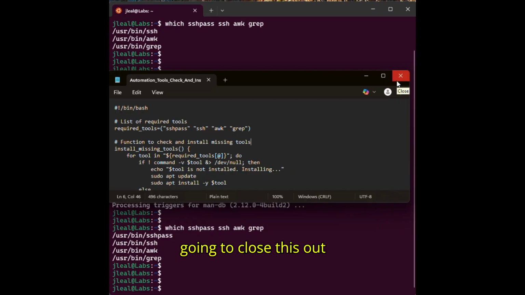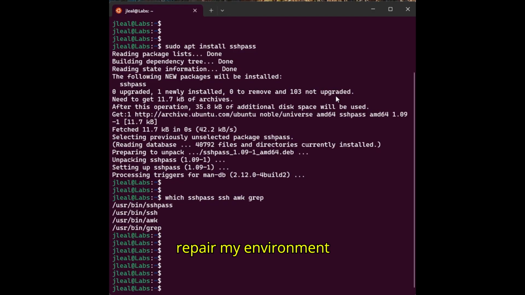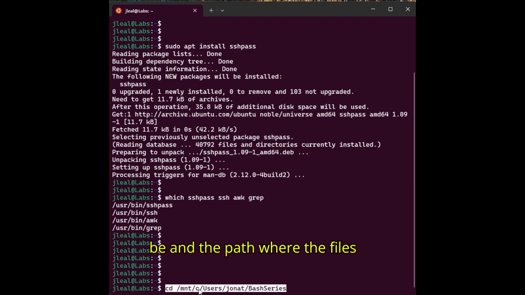I'm going to close this out, and then prepare my environment to be able to run those scripts. In my Ubuntu terminal, I'm going to type in this command line: cd to change directory, mnt to mount the location where the files are going to be, and the path where the files are.